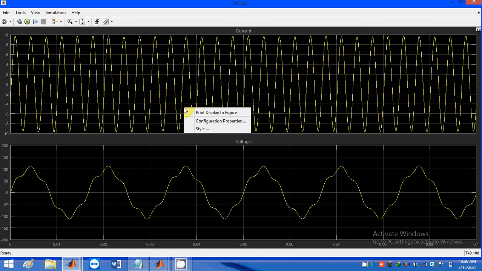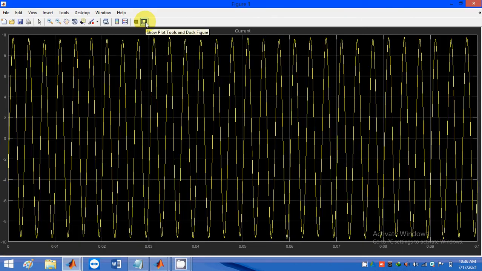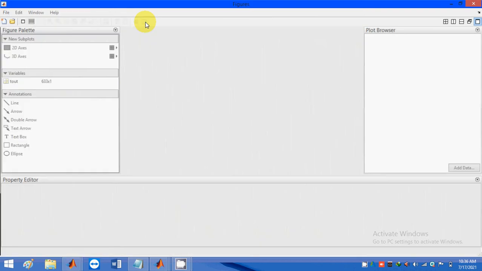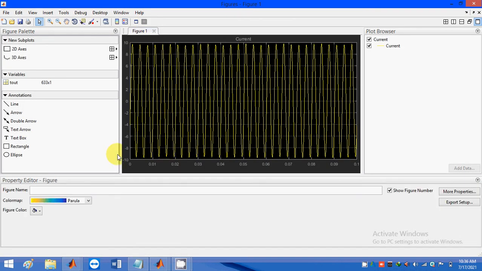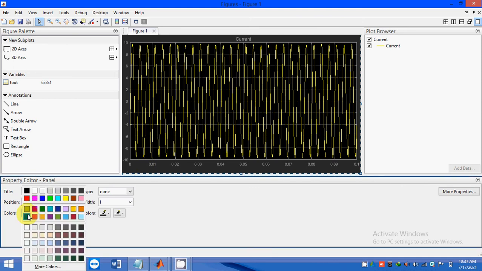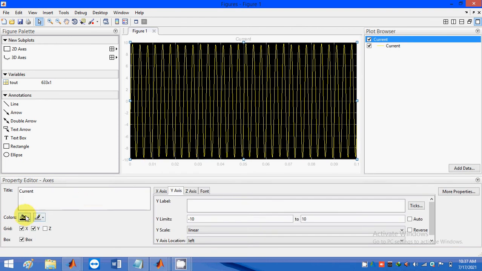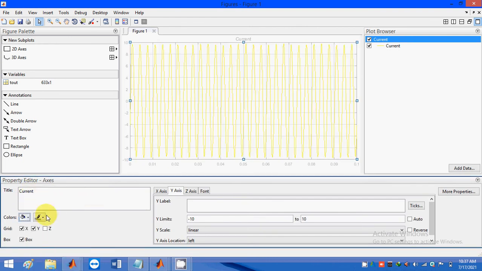Just click on this button, print display to figure. In this image we have show plot tools and dock figure. Click on this icon. In this way we get a command window. Then change the color into white. In this way we need to change the color.